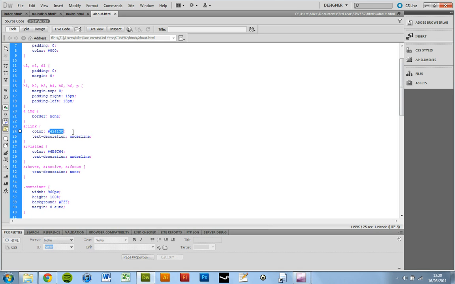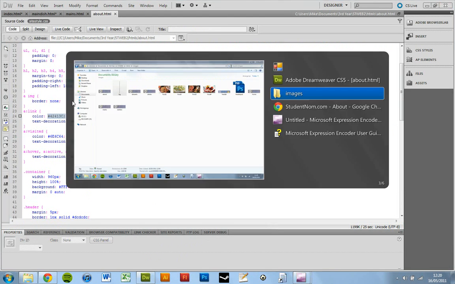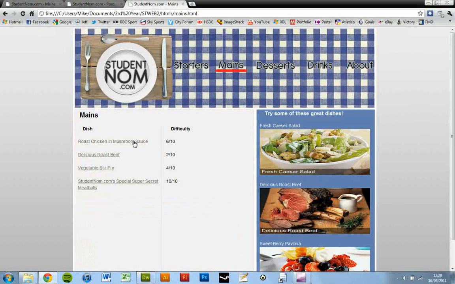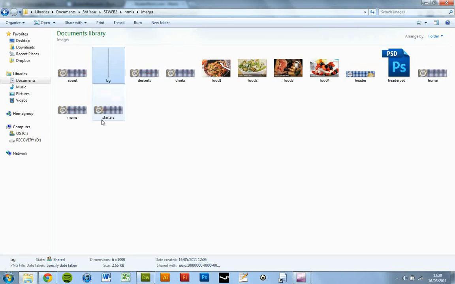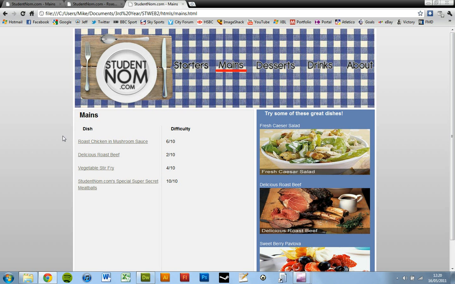So we've got the colouring here of all the links. Found a page with a link. Mains had a link on it, didn't it? Mains. There we go. These links here, that's just the colouring of those links. That can be changed at any time to whatever. I can change that to black. Better do the same over here actually, because it's a visited one. Which, there you go, changes the links to black.